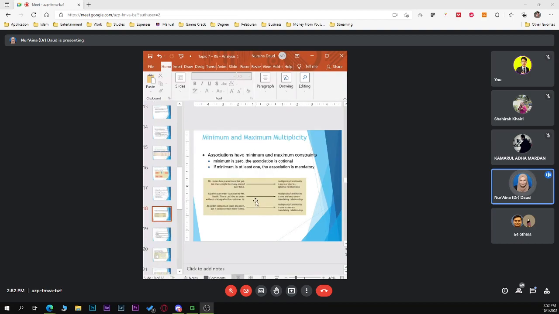Associations have minimum and maximum constraints. Minimum is 0, where the association is optional. It means that ada task yang tak perlu pun user tu buat sebelum dia boleh move to another task. Okay, that is optional. If minimum is at least 1, the association is mandatory.